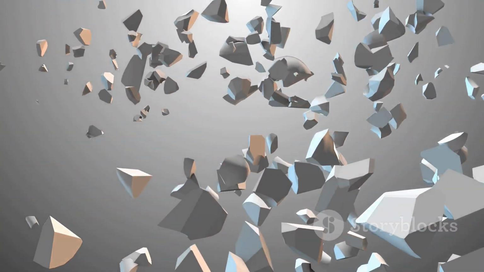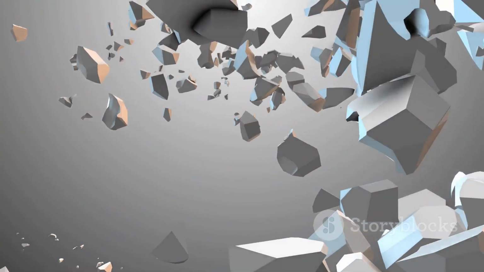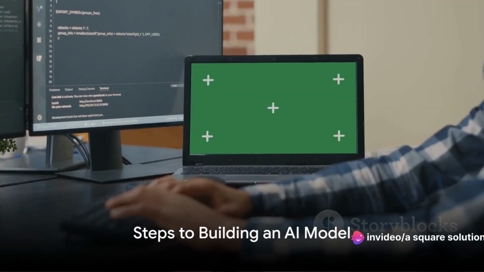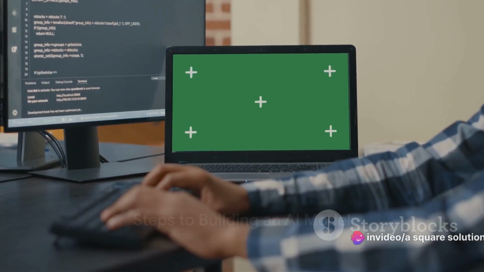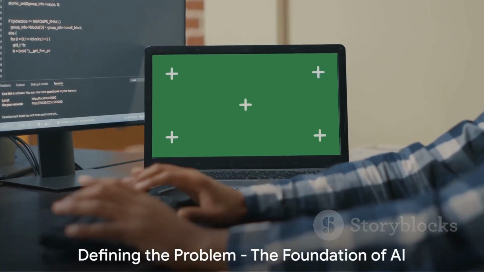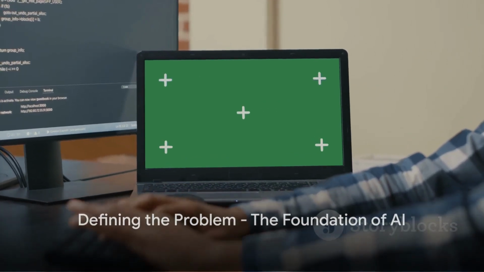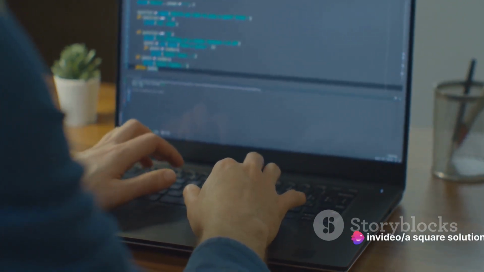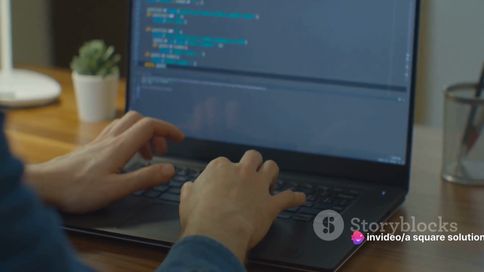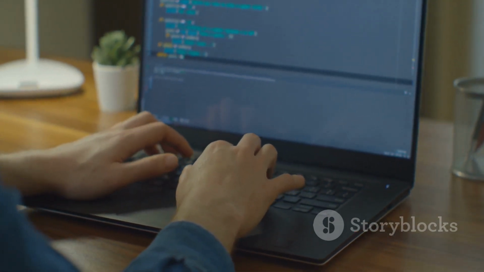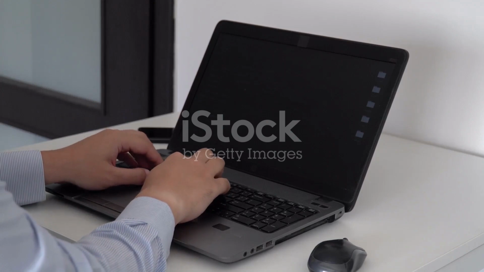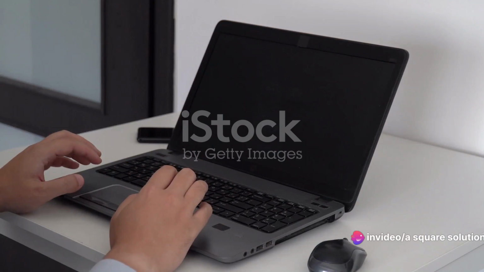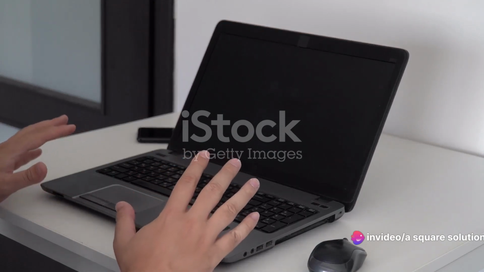Now that we've got a basic understanding of AI and machine learning, it's time to dive into the process of building an AI model. Building an AI model involves several steps, each crucial to the model's effectiveness. Let's begin with the first step, defining the problem. The power of AI lies in its ability to solve complex problems. But before we let AI loose, we need to be clear about what problem we're trying to solve. This could be anything from predicting weather patterns to creating personalized product recommendations. The more specific we are about our problem, the better our AI model will be.